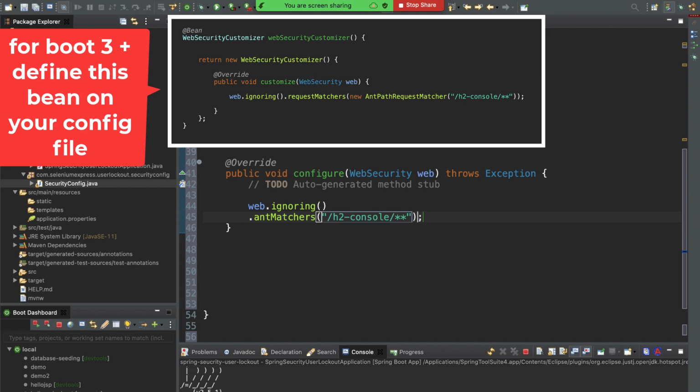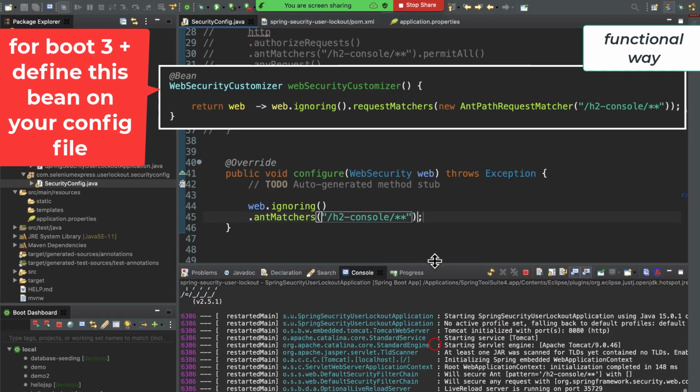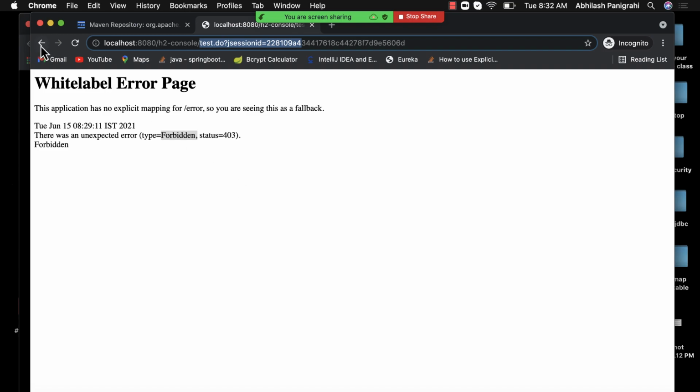Okay, and for here I'm saying that I'm going to ignore this particular thing. Okay, so I think this is it. This is going to work fine. Let's do a Control S. It is going to restart my application. I will go over here and I'll go back.